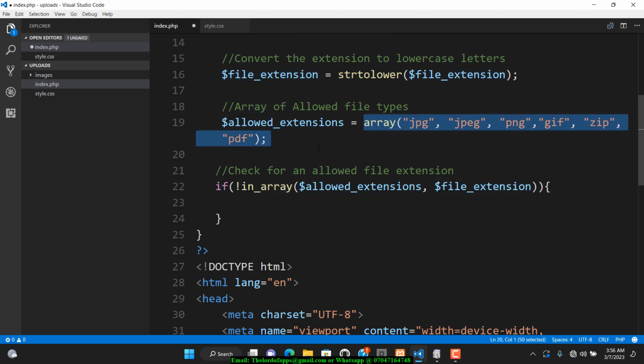So if that extension is not found within this particular array right here, this array that we just created, and remember I saved that in this particular variable, that's why I'm using it right here. If it is not within this array, we want to go ahead and begin to spill out some errors for them. For instance, I'm going to create my first error right here.